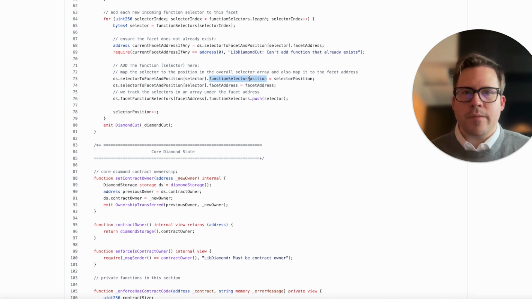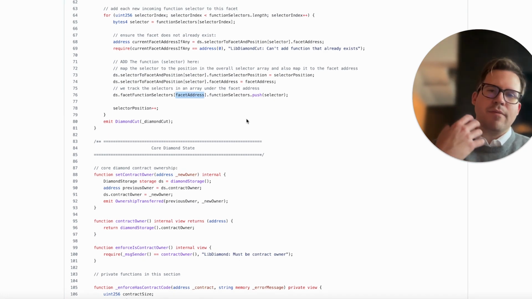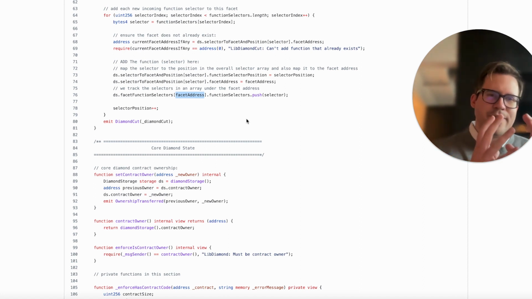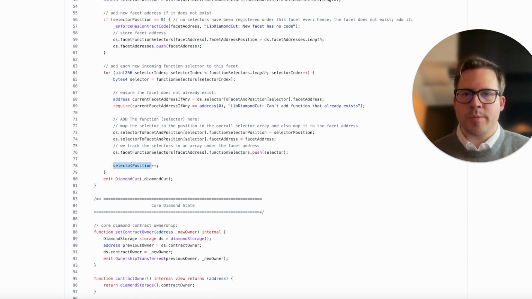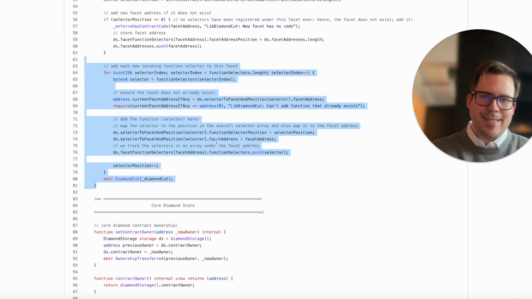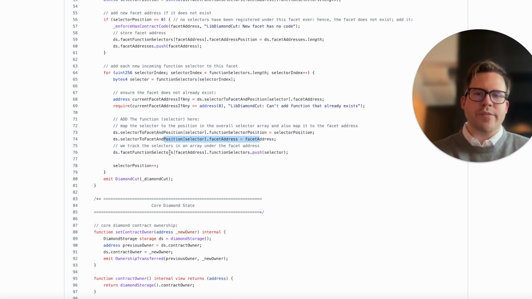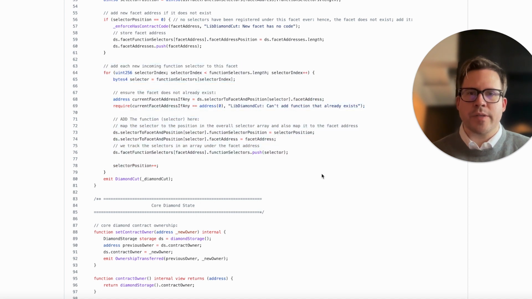So we're going to update the function selector position. We're going to set the facet address, right? Again, this is all under the selector. And then we're also going to update the facet address. We're going to map the facet address to the selector. So we push the selector onto this array and then update the selector position. And there you go. We have now updated the mappings that map the selector to which facet it sits on, right? Essentially here. And then which facet address holds which selector, okay? Which is here. So we've done this mapping here.